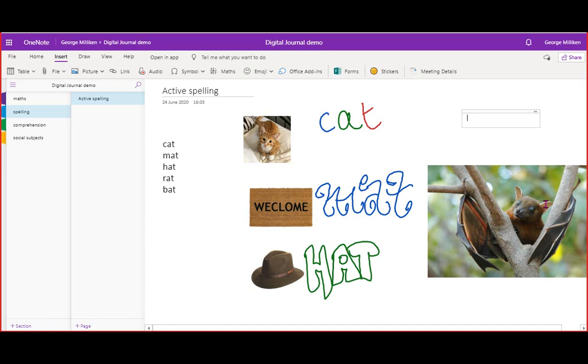But if you're doing things like that where learners have got that bit of freedom and creativity, that bit of choice, then using a journal like this lets them, they've got different colours, different inking tools, they've got the pen, the highlighter, or they can type, they can record.